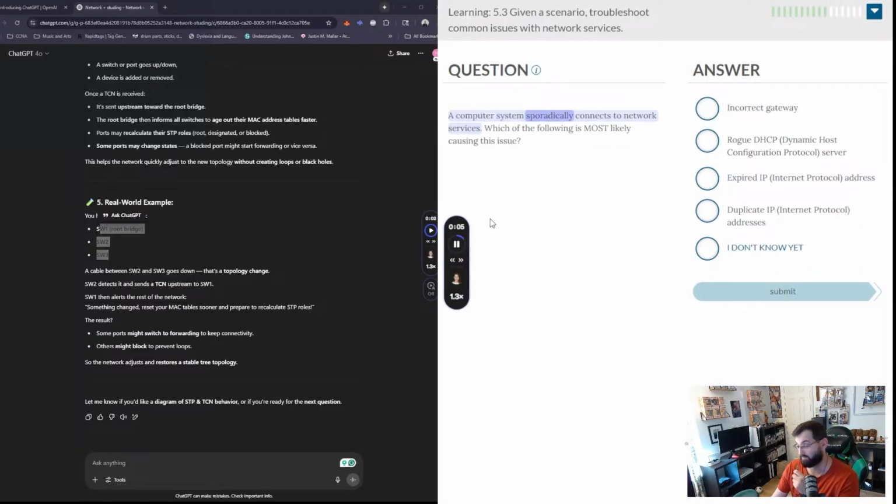A computer system sporadically connects to network services. Which of the following is most likely causing this issue? Wait, what? Answer: incorrect gateway. Oh, okay. I took it as a different meaning. Like it was randomly connecting to network services that were not requested, but it means that they're being requested and sometimes they're being denied and sometimes they're being allowed. Interesting.